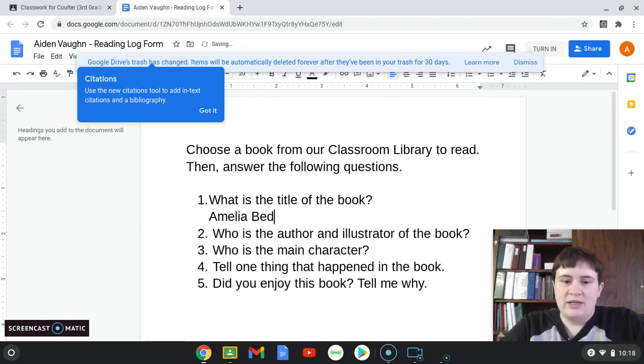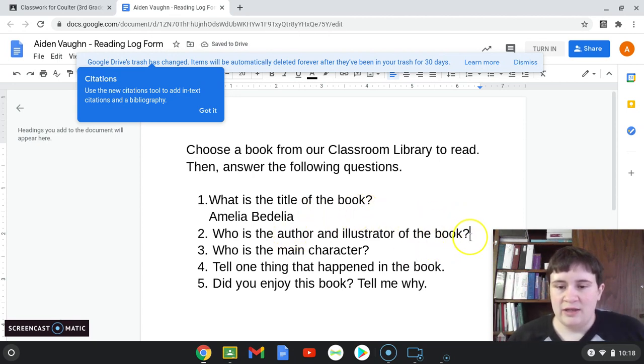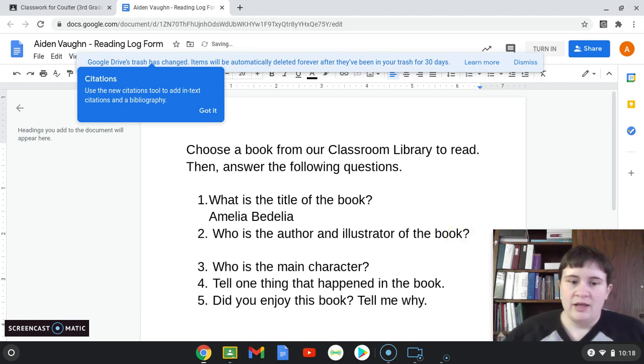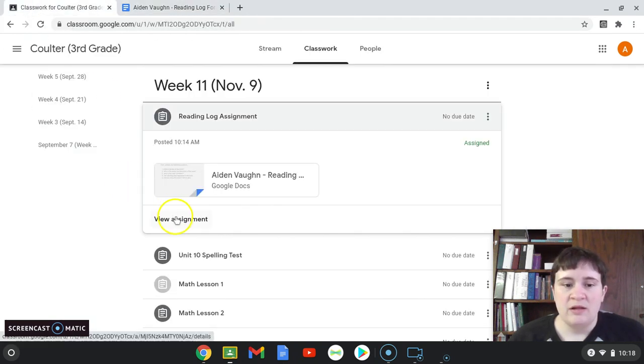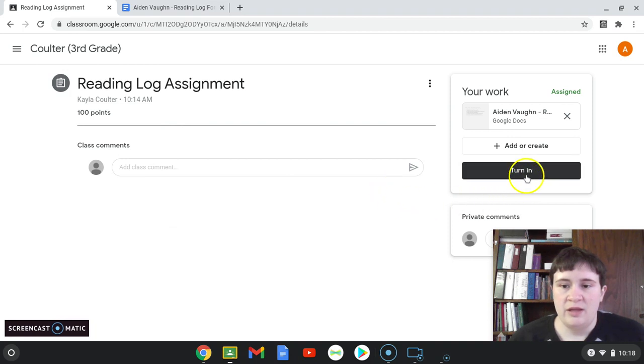So let's see, let's pretend they read Amelia Bedelia. And you just keep clicking, pressing enter, and doing your work. But how do you turn in your work? There's 2 different ways. You can use the gray turn in button, which is right up here in the right hand corner. Or you can click back to the classwork button, click View Assignment, and then turn in this way.